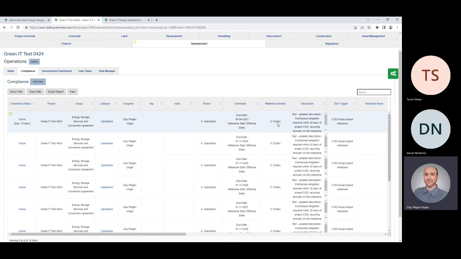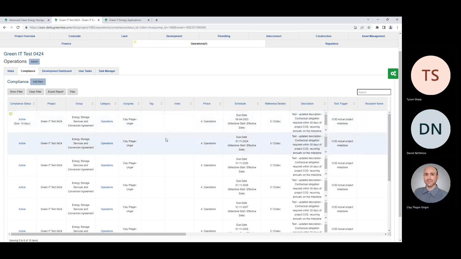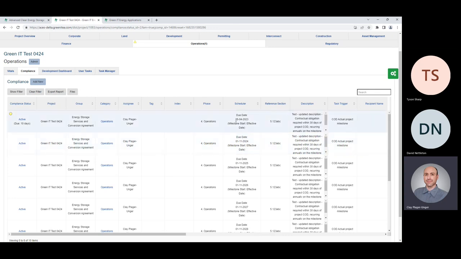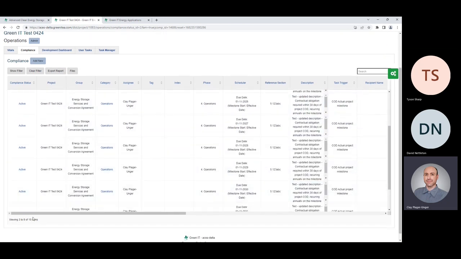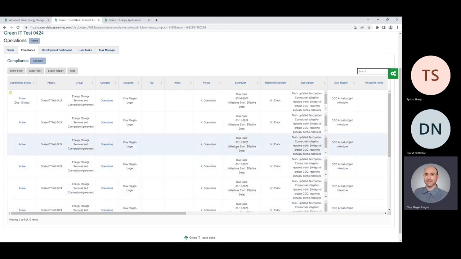So the initial obligation is due 10 days from the effective date. So that's 5/04. But the recurrence we set to be annual, based on calendar annual. So it's going to be due Jan 1, but we had a 10-day offset. So the recurrence is going to be due Jan 11th every year going forward. And we set it to, we wanted 10 instances of recurrence.